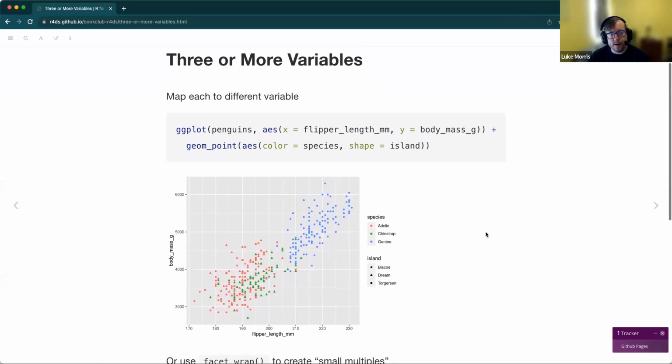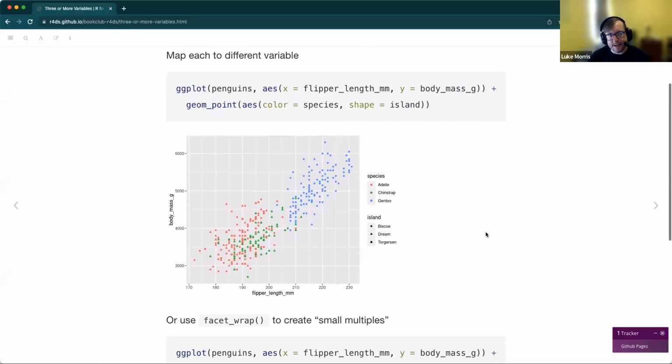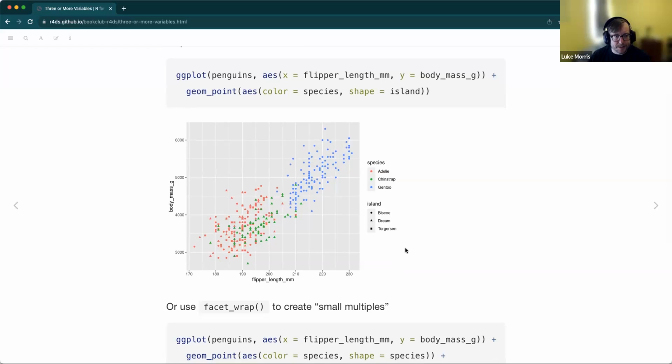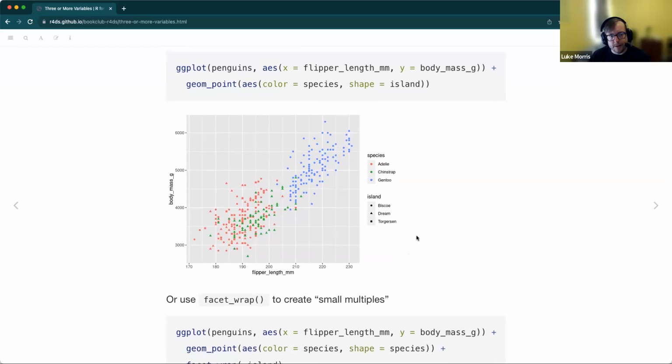When it comes to 3 or more variables, that is when all of these aesthetics really start to come into play. So here you can see that we use the color to differentiate species. So you got your red is Adelie, green is Chinstrap, blue is Gentoo, and then our shape is also mapped to something else. So that would be the island here. If it's Biscoe, it's a circle. If it's Dream, it's a triangle, and if it's Torgersen, it is a square. But you can see this is already starting to get really busy.